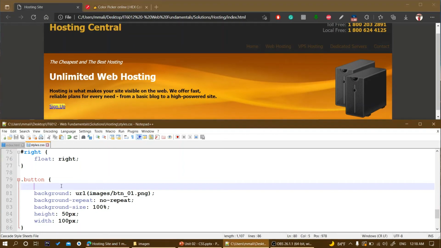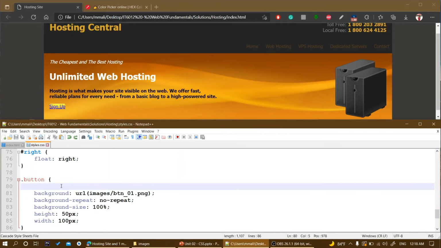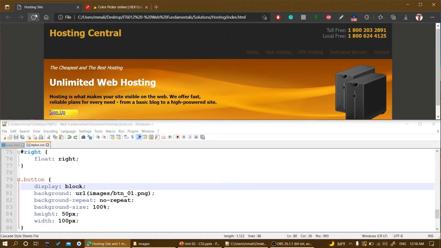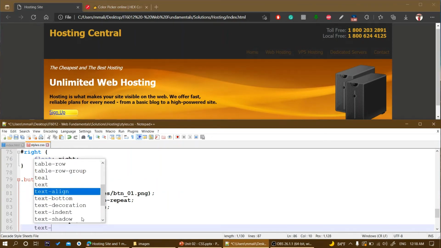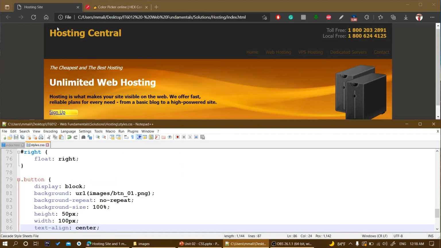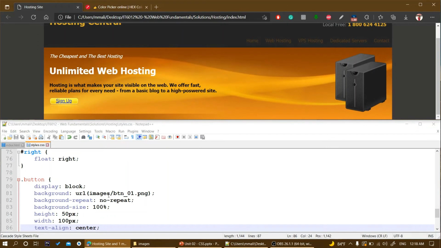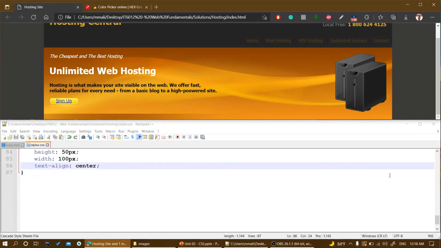It would just take the size of the text that is displayed and accordingly display the image. So display block, save that. Okay, now the text should be centered. So text align center, save that. Okay, now it's in the center, which is perfect.